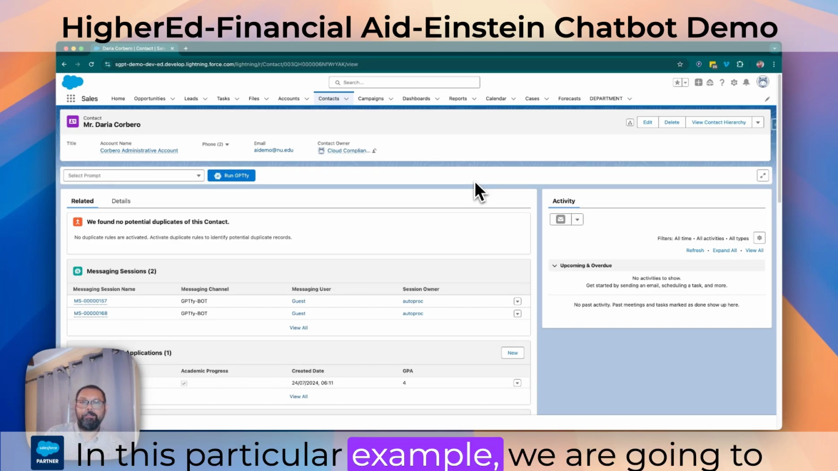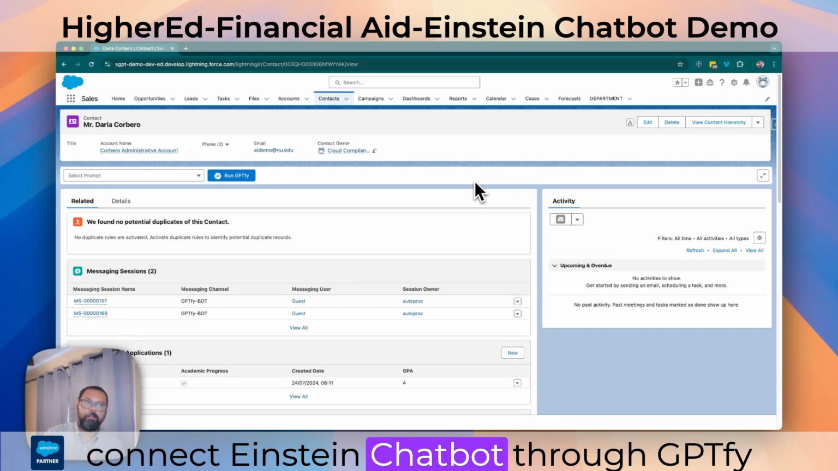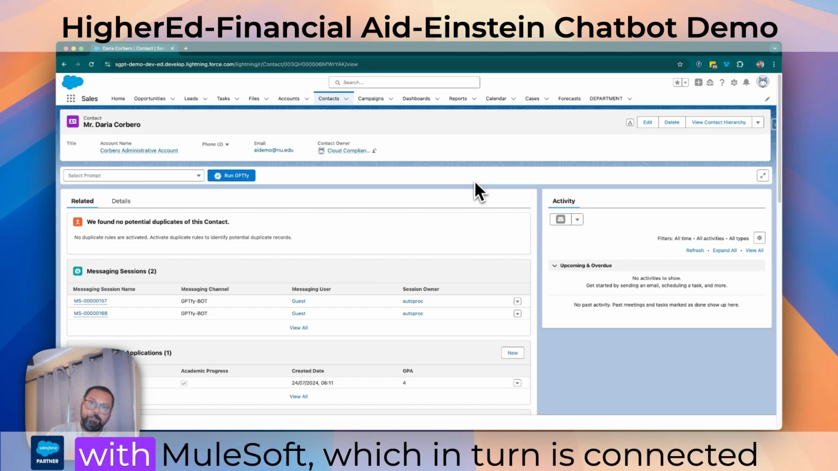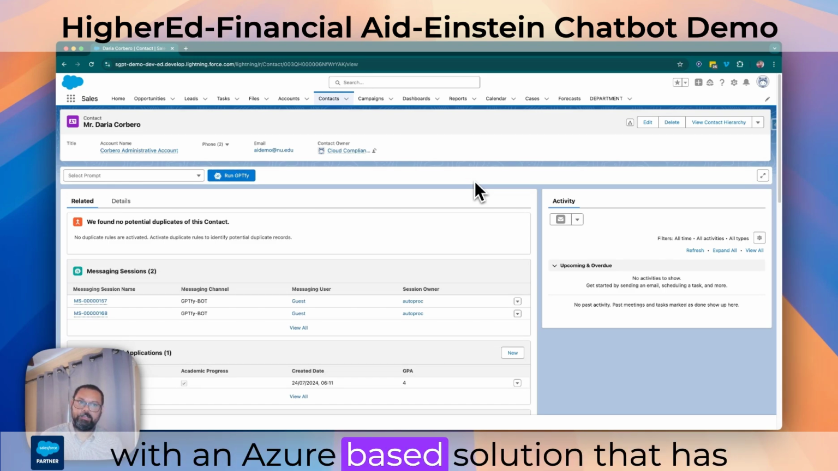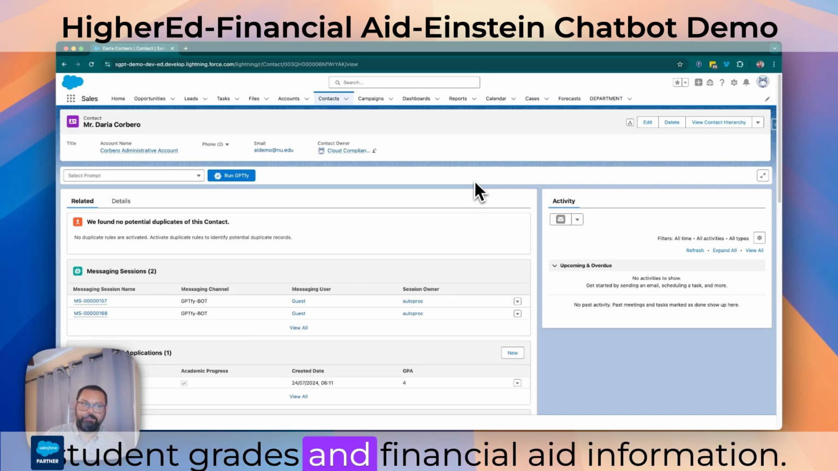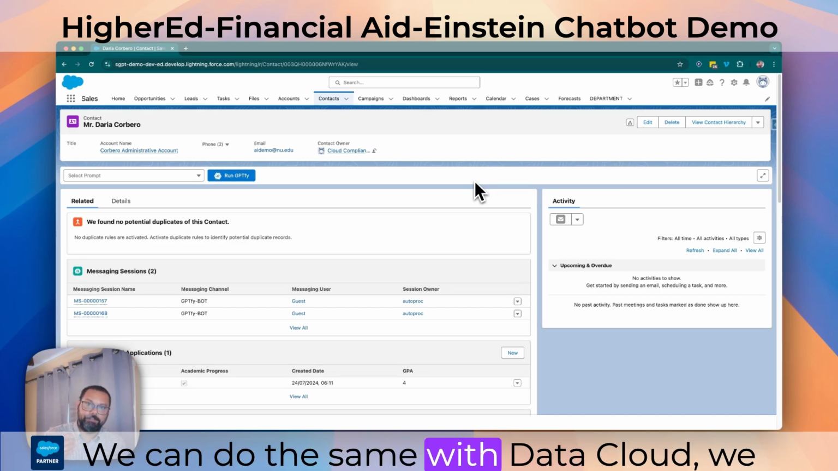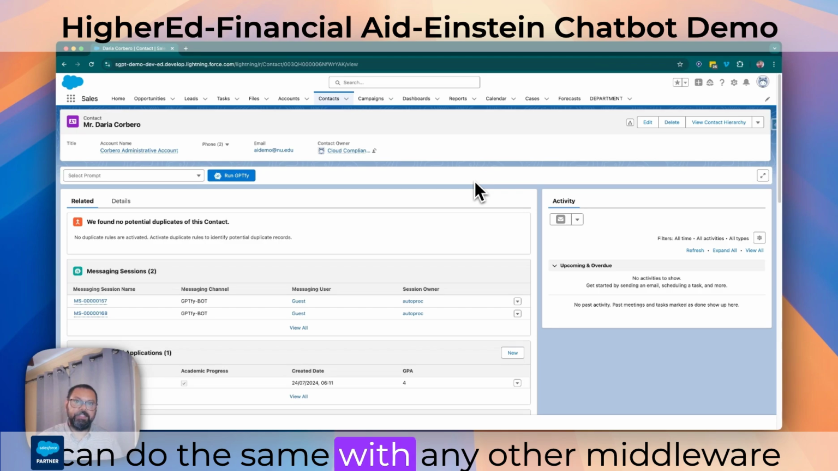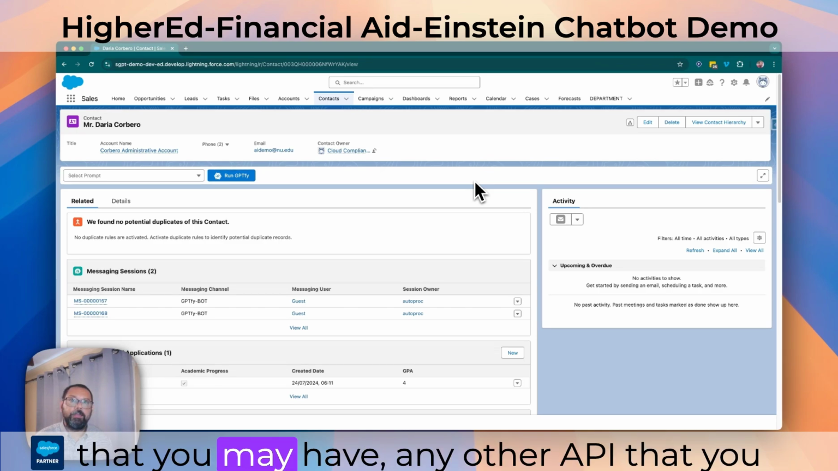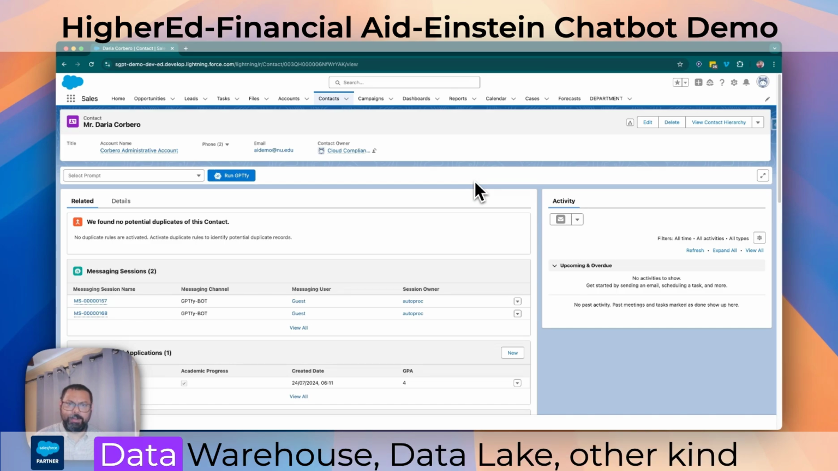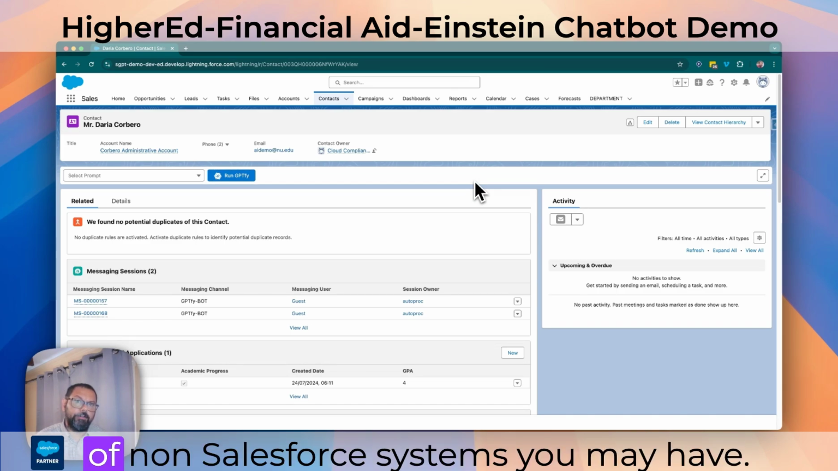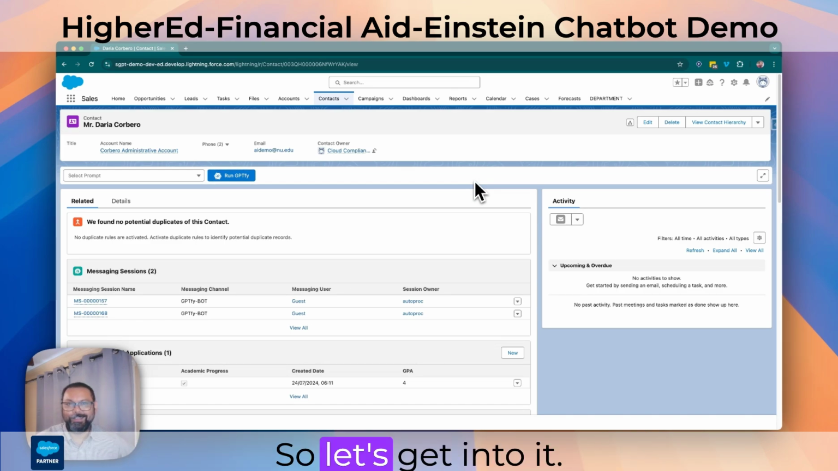In this particular example, we are going to connect Einstein Chatbot through GPTfy with MuleSoft, which in turn is connected with an Azure-based solution that has student grades and financial aid information. We can do the same with Data Cloud. We can do the same with any other middleware that you may have, any other API that you may have from these SIS systems, your data warehouse, data lake, other kinds of non-Salesforce systems you may have. So let's get into it.